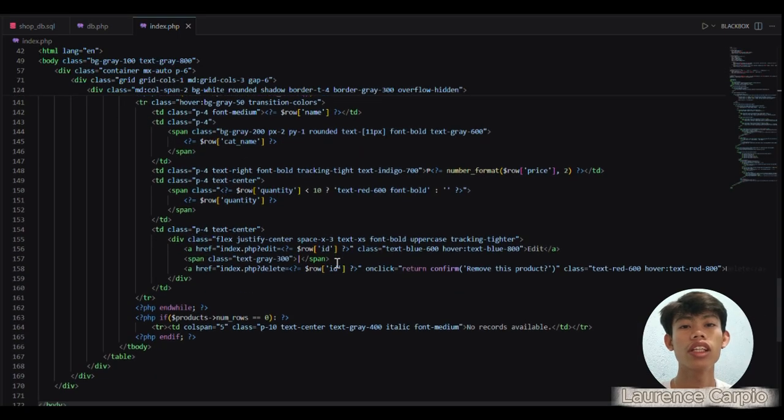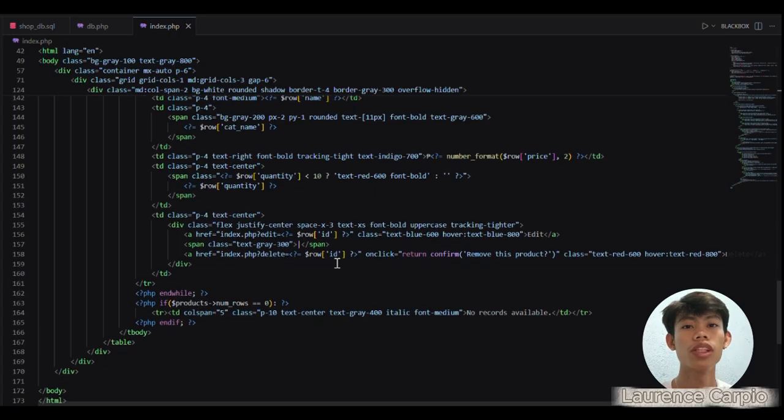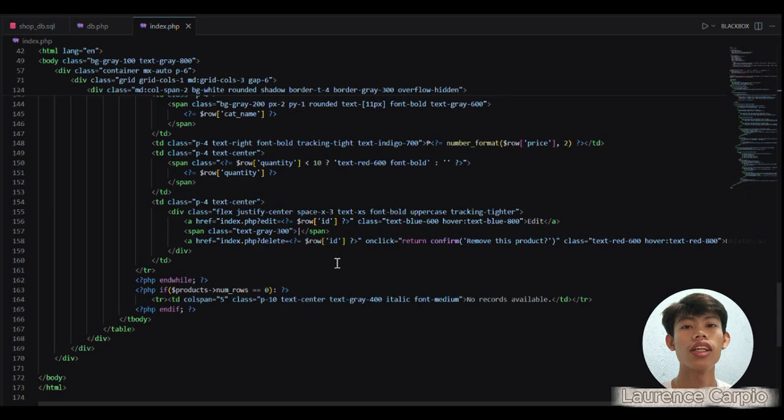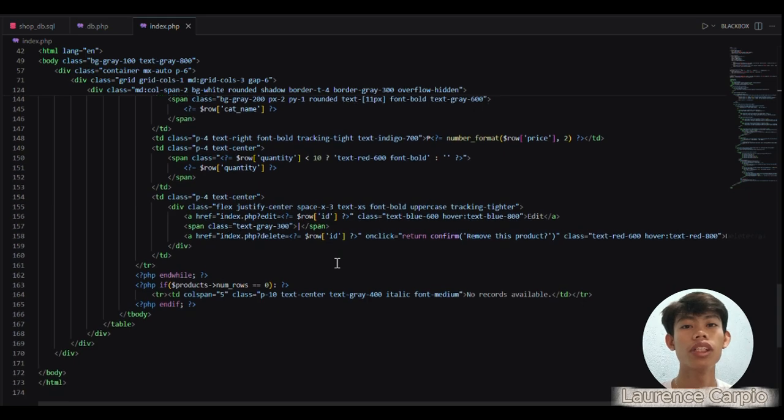Each row includes edit and delete actions, where edit reloads the form with the product's data, and delete triggers a confirmation before removing the item. If there are no products, a fallback message, no records available, is displayed.